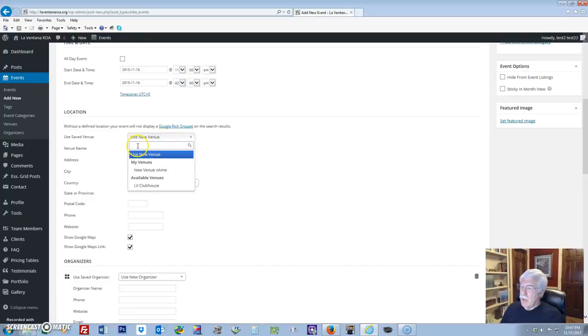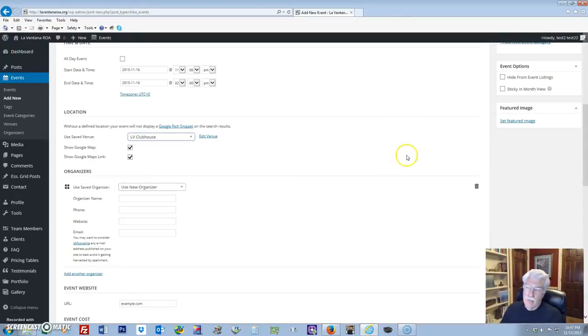We can add in a new venue or select from venues that exist. If we add a new venue in, we can put in the address, the city, county, etc. And that'll also link to a Google map that'll be provided in the calendar itself. Let's just go ahead and pick one of the available locations now. So the LV Clubhouse, and I have it set here to show the Google Maps and show Google Map links.